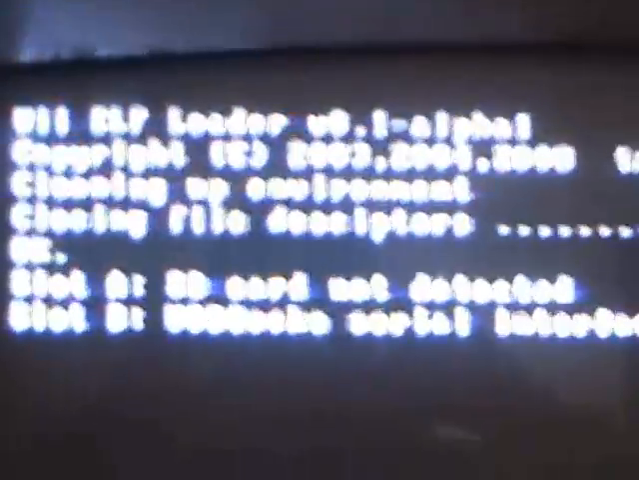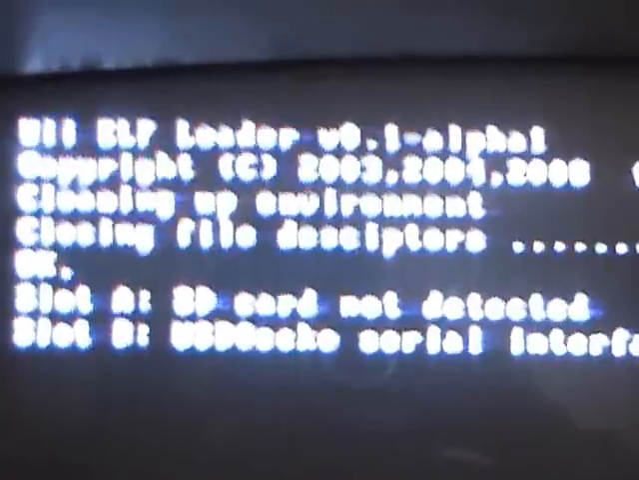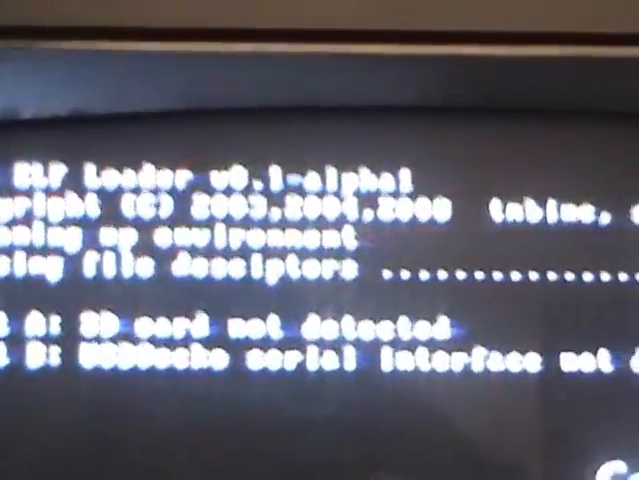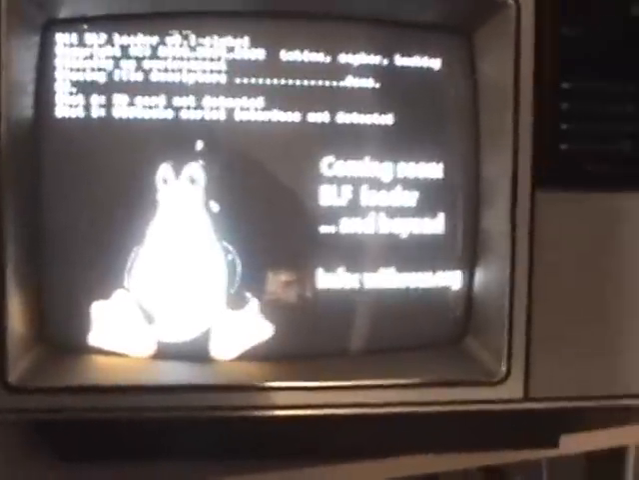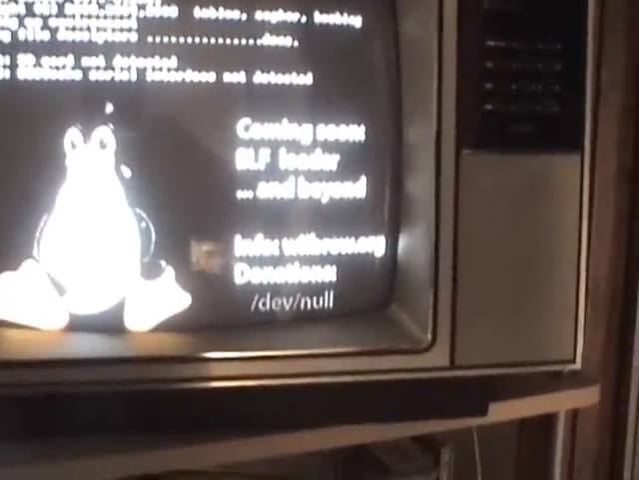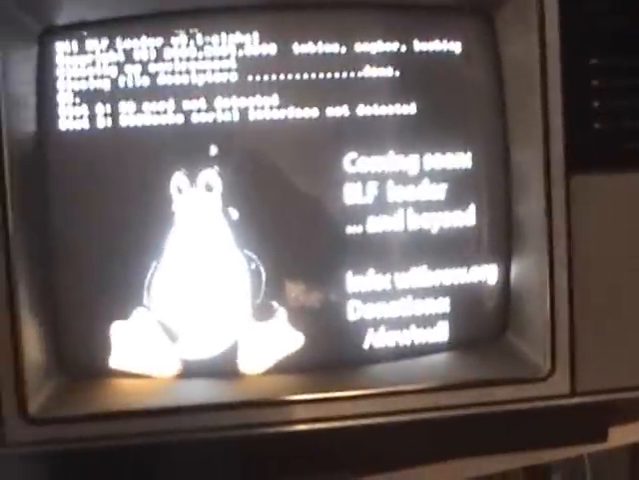Done. Now it is currently saying Wii Elf Loader version 0.1 Alpha 1. Coming soon, Elf Loader and the Linux Penguin and beyond. Info, wiibrew.org, donations, /dev/null. Hope you enjoy it.